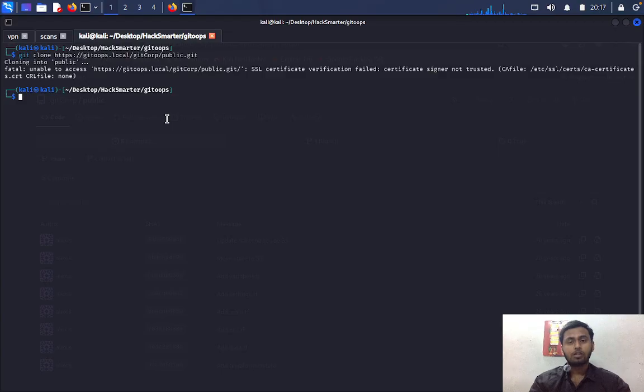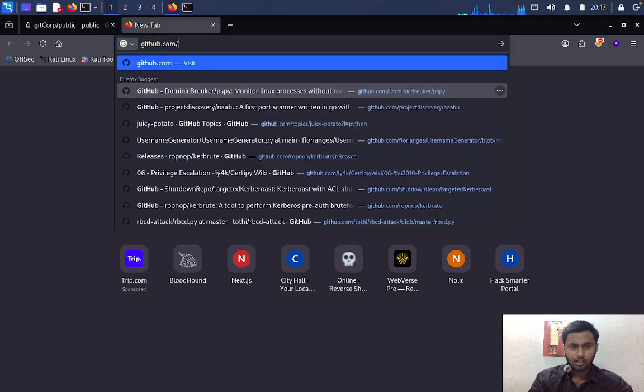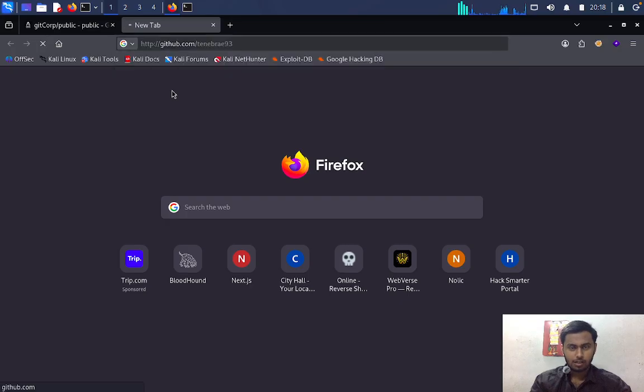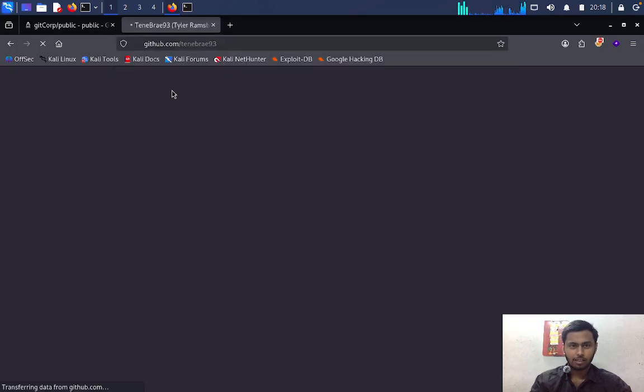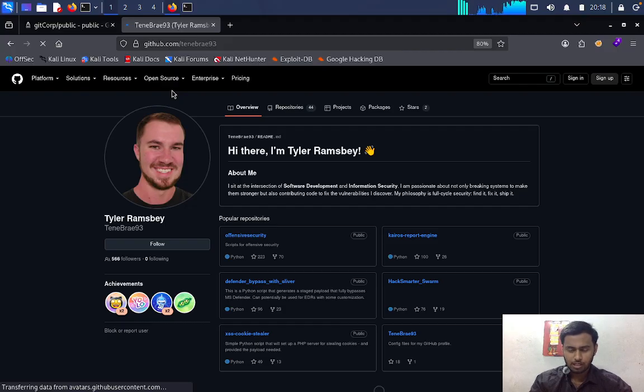For this, I don't remember the syntax very well, so I'll be using Taylor Ramsey's offensive security script. I think he has a script for that. I will be git cloning that. It is Tenebray 93, not sure, but let's check if I'm correct. Yes. So he has an offensive security repo, which has a bash script, vhostfuzzer.sh. I am going to use that one.